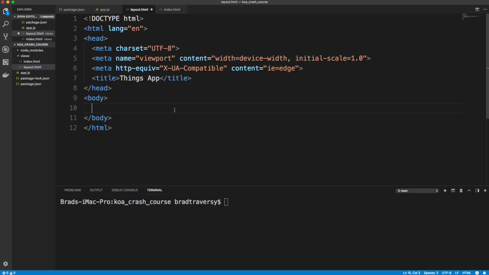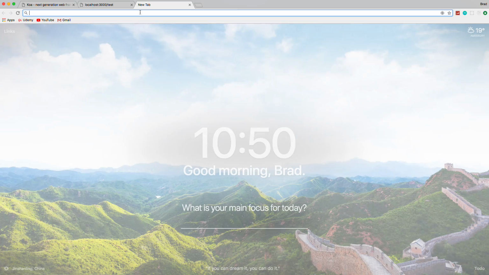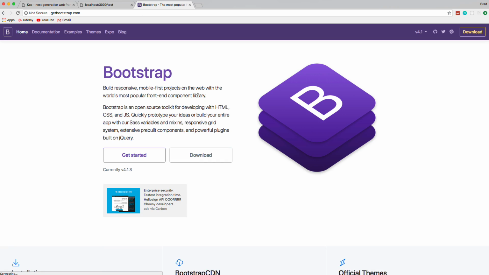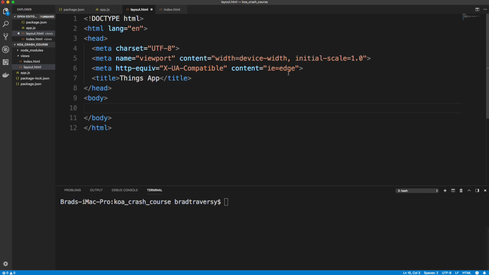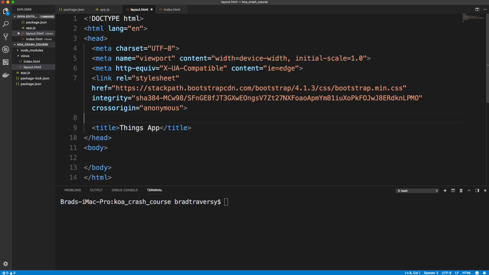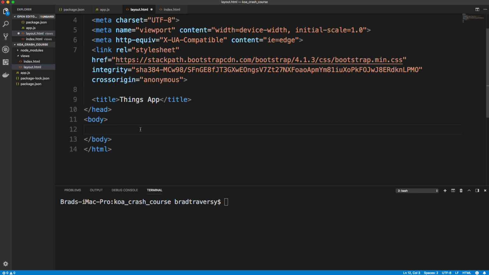Now, actually, you know what? I also want to use Bootstrap just to make it look a little better. So let's go to getbootstrap.com, get started, and copy this link here. And we'll paste that in right here. Then I'm just going to do a container class, and I just want to output everything right here. So any view we create where we extend this layout should be output here.